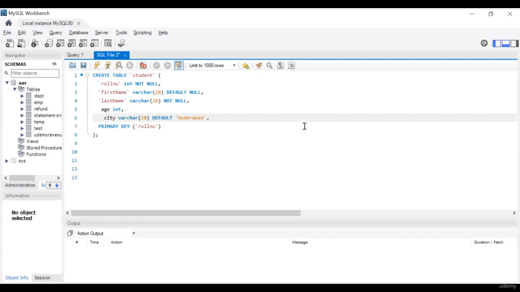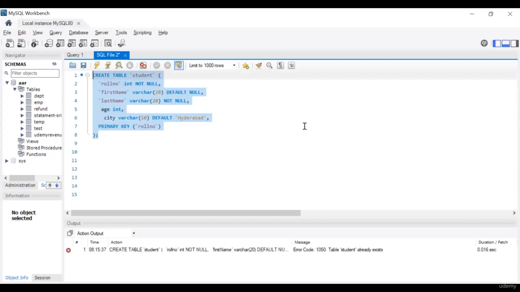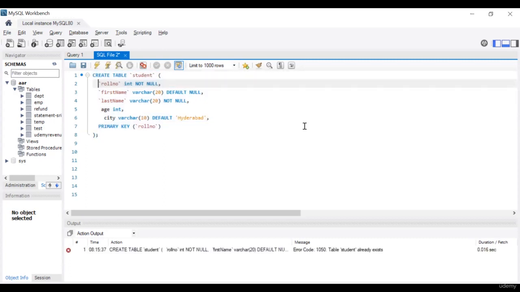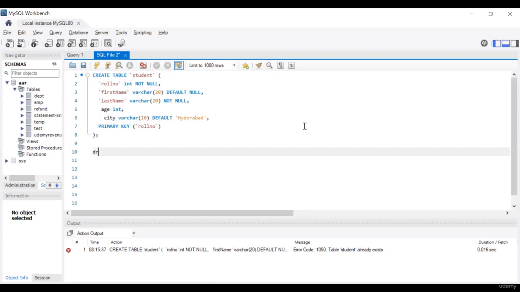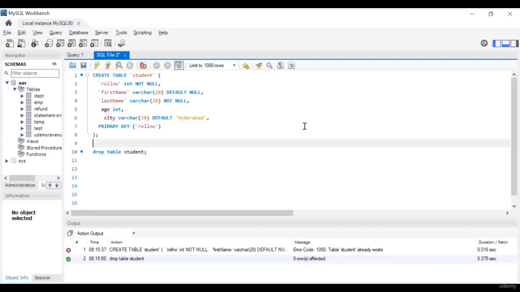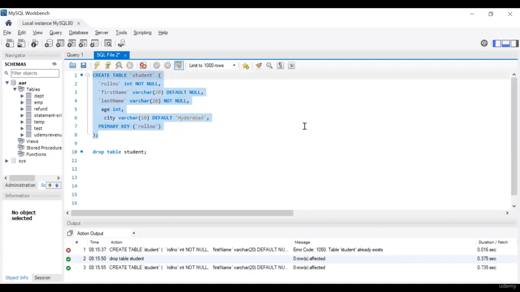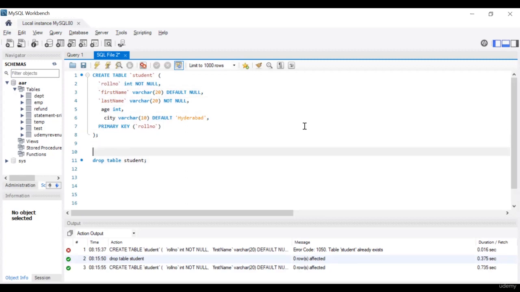If you don't provide a city when inserting, that is what you can see here. If I run this particular script, first of all it will create a table. It already exists, so let us first drop this table that we created for previous discussions. Drop table student. Yes, it is dropped. Now let us create it again. Yes, this is created. Now let us observe this default constraint.